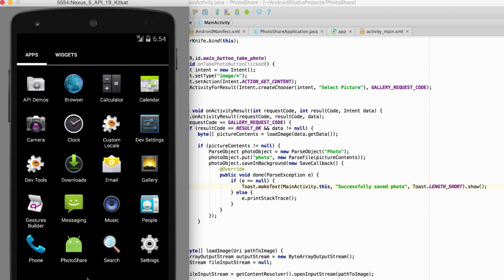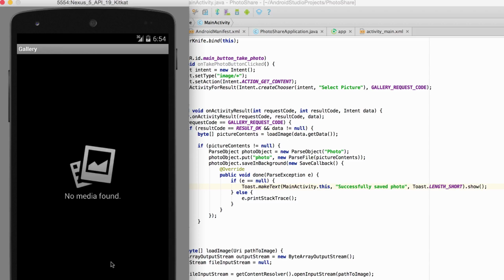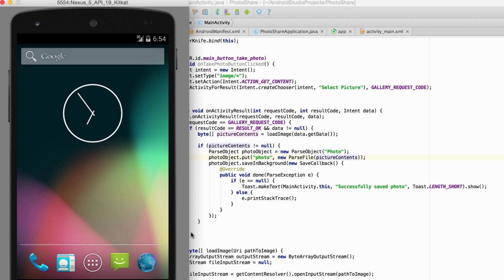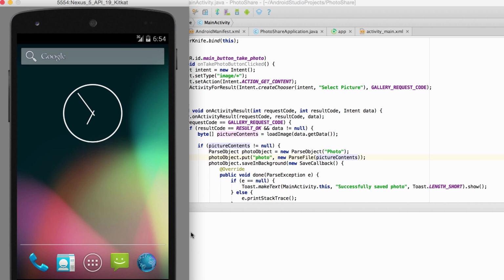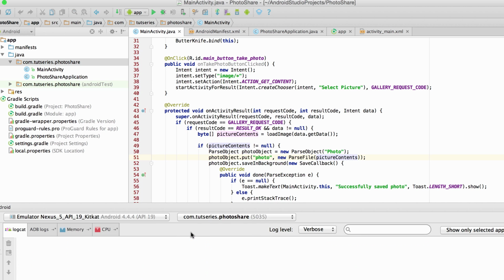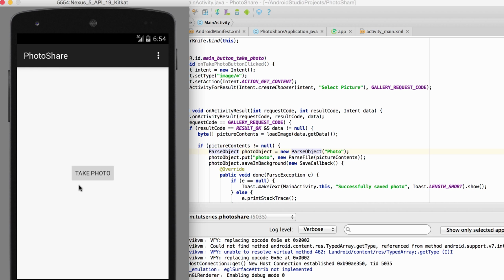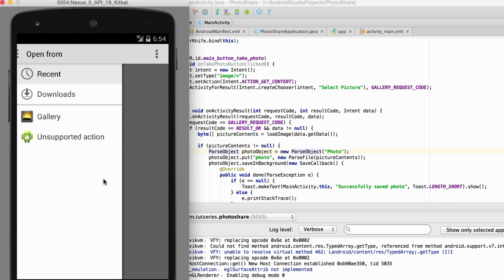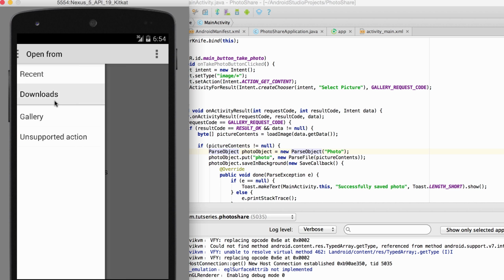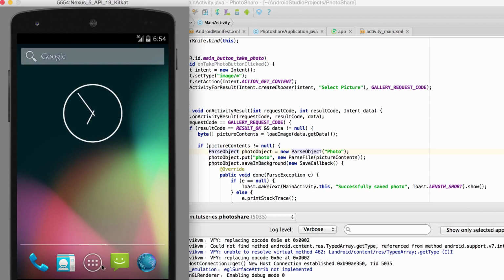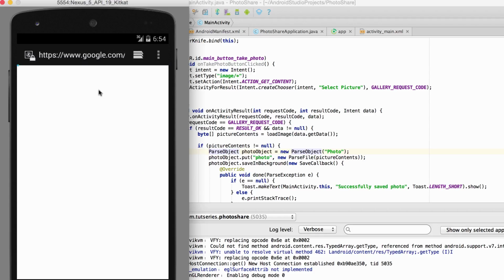So what can I do here? Let's see here. Can I download any images somehow? Let's see what happens when I run. Maybe it'll work without using something else. Okay, so it's installing. And let me go here. All right, take photo. Okay, nice. So let me go to my downloads. Maybe I have something. No, I don't. Okay, it looks like I actually need to download something. So let me go to the browser.